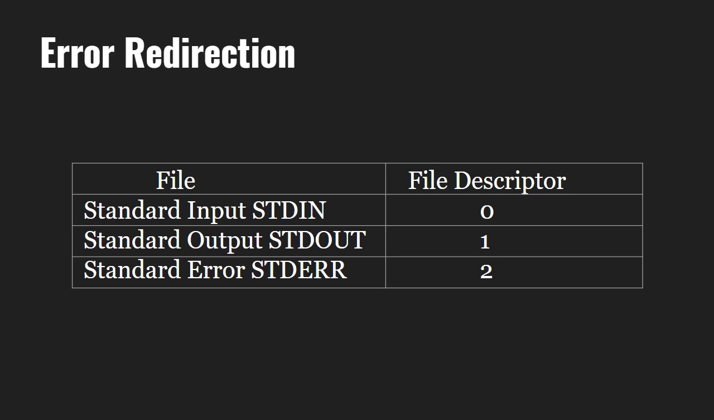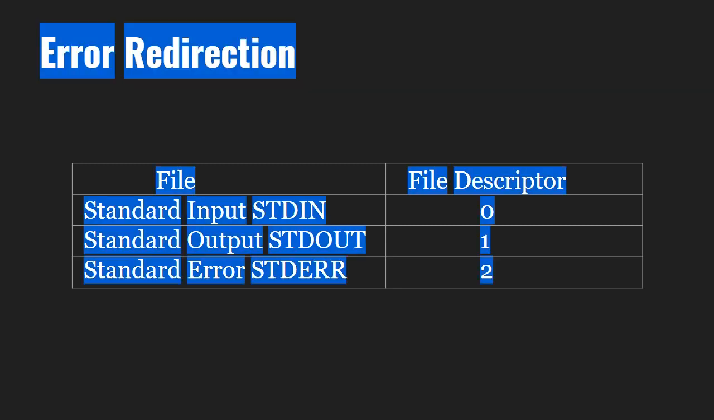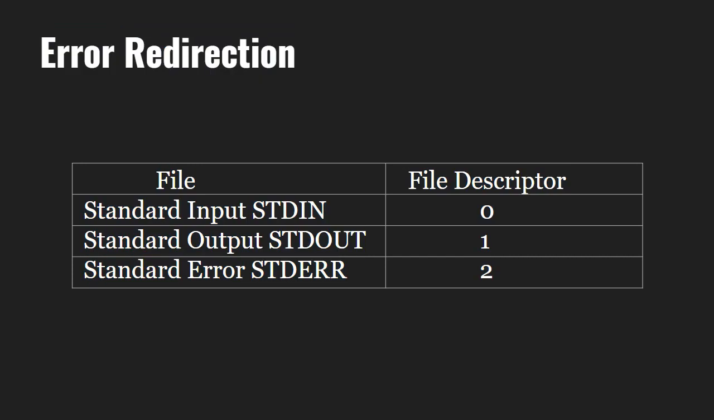In Linux, every file has an associated number called the file descriptor. Your screen also has a file descriptor. When a program is executed, the output is sent to the file descriptor of the screen, and you see output on your monitor. If the output is sent to the file descriptor of the printer, the program output would have been printed. A file descriptor is associated with each of the files. Error redirection is routing the errors to a file other than the screen.